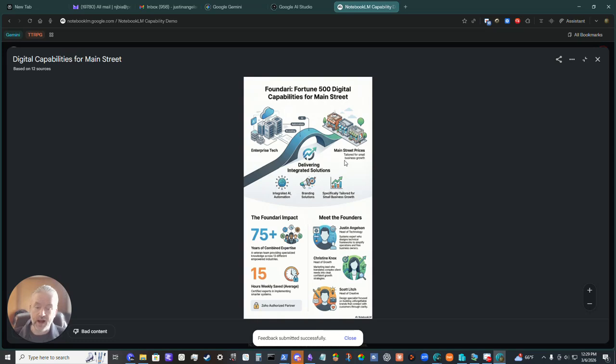And then the combined impact of our founding team, the amount of experience we have collectively, the average hours saved doing implementations. This isn't supposed to be a commercial. I just want to go ahead and showcase the capability. But this is actually really cool.